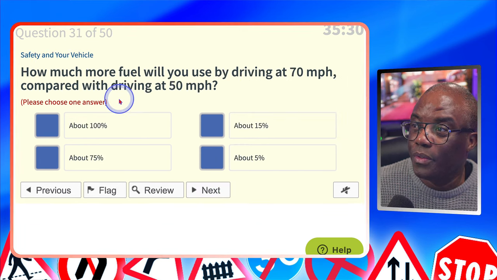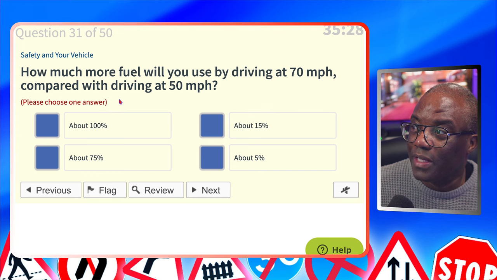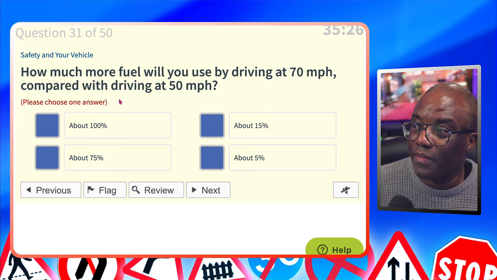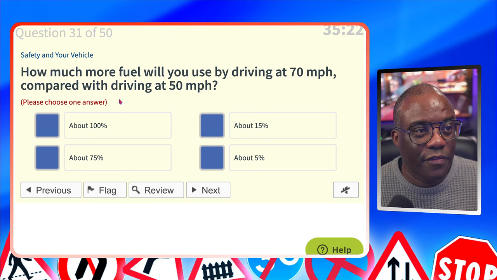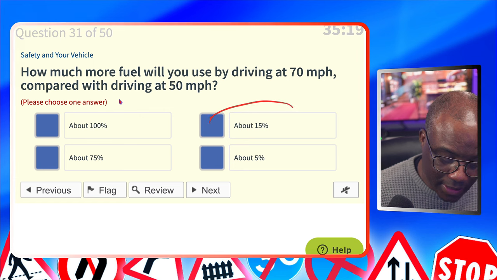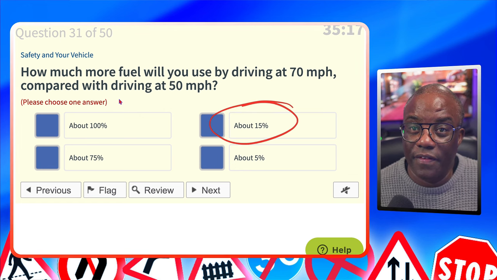How much fuel will you use by driving at 70 miles an hour compared to driving at 50 miles an hour? And this one, you either know it or you don't, but I know now the theory tests have settled on 15%. So the answer is going to be 15%.